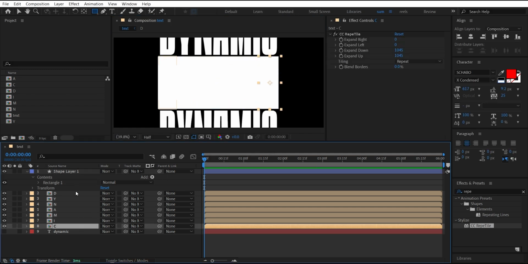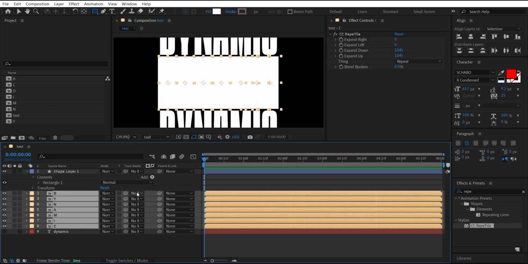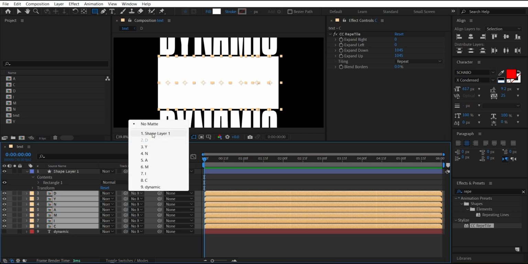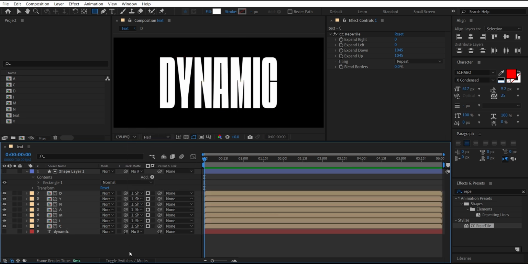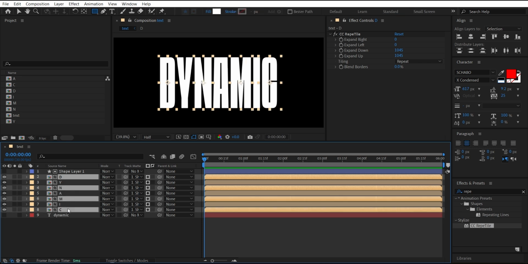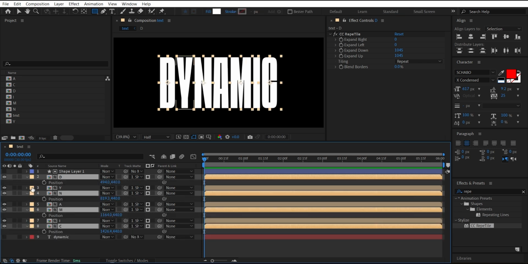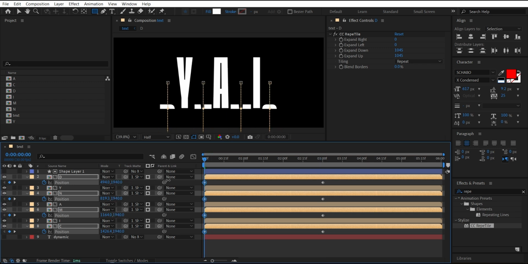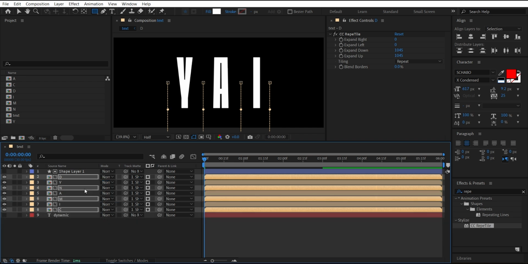Select all letter layers and set the track matte to shape layer. Now select the first, third, fifth, and seventh letters and press P. Then click on the stopwatch icon to add keyframes. Go to the 3-second mark and click on the keyframe here. Now come back to 0 frame and increase the Y amount to move down these letters. Hit U to minimize the layers.